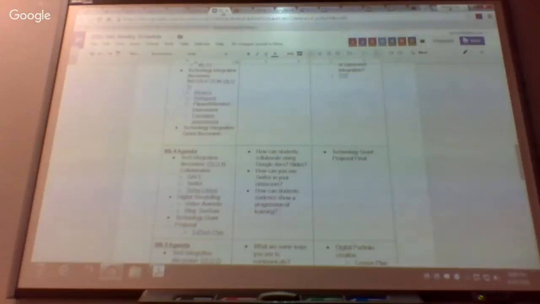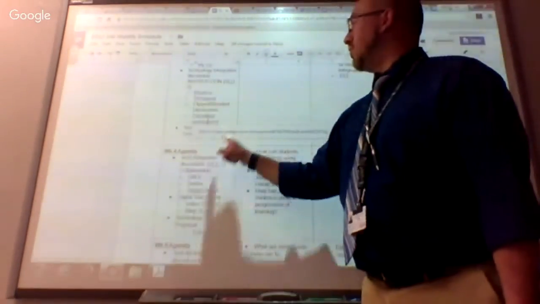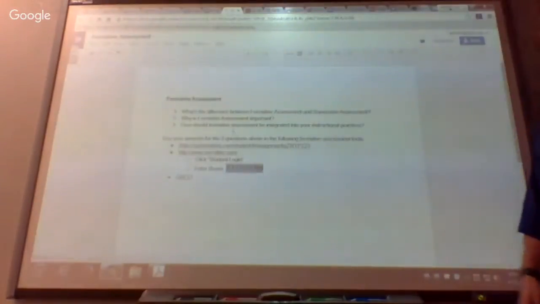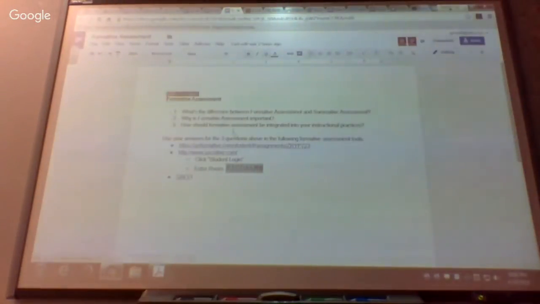And everybody right now, if you haven't already done so, click on formative assessment. That's going to send you to a Google Doc. And this is an example of a web quest. Your job is not to obtain information. Your job is to simply explore 3 different tools. One of them is called Go Formative, one of them is called Socrative, and one of them is called Google Apps for Education.